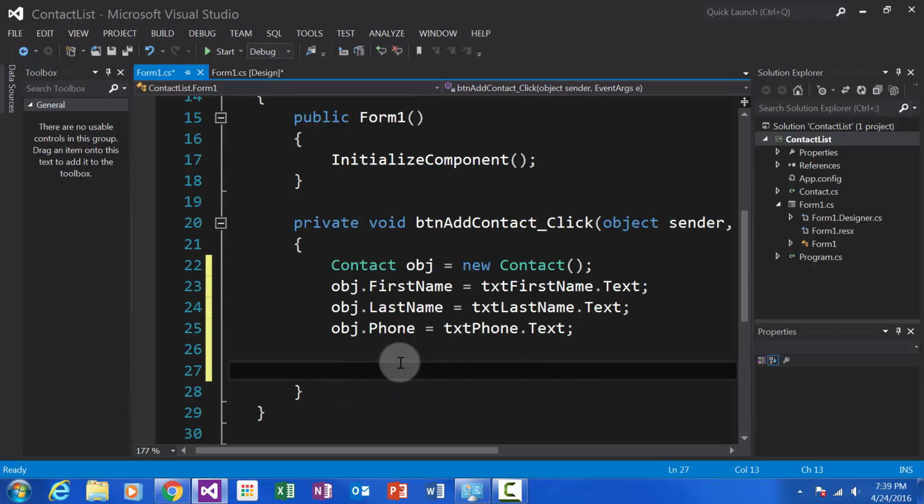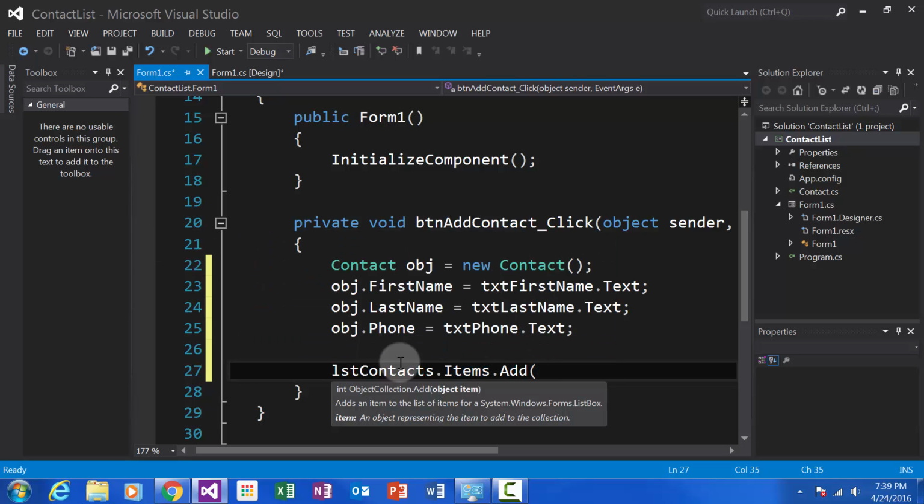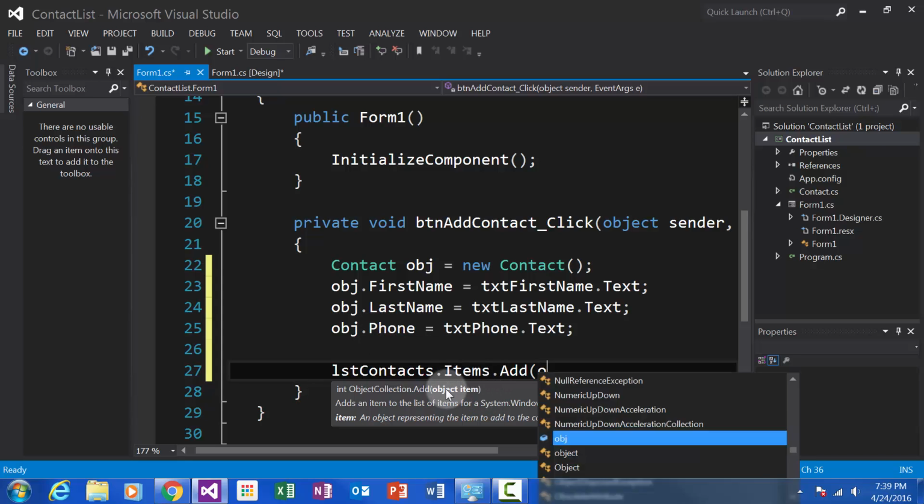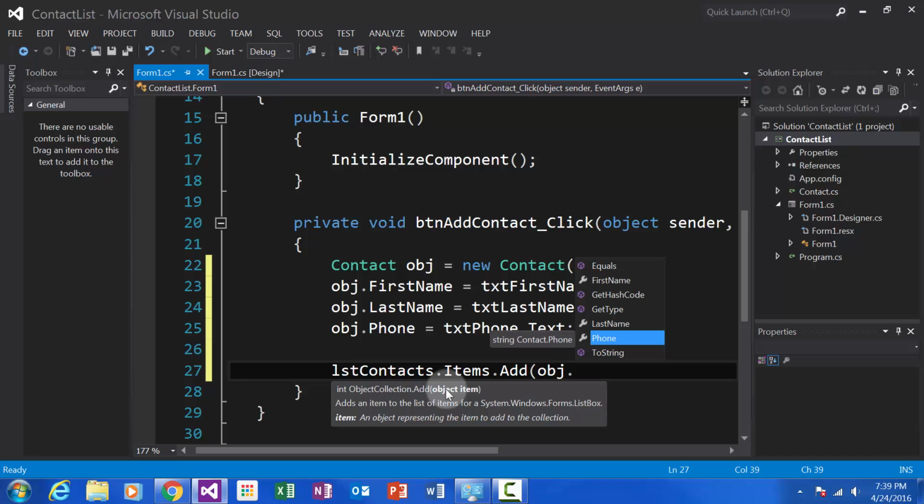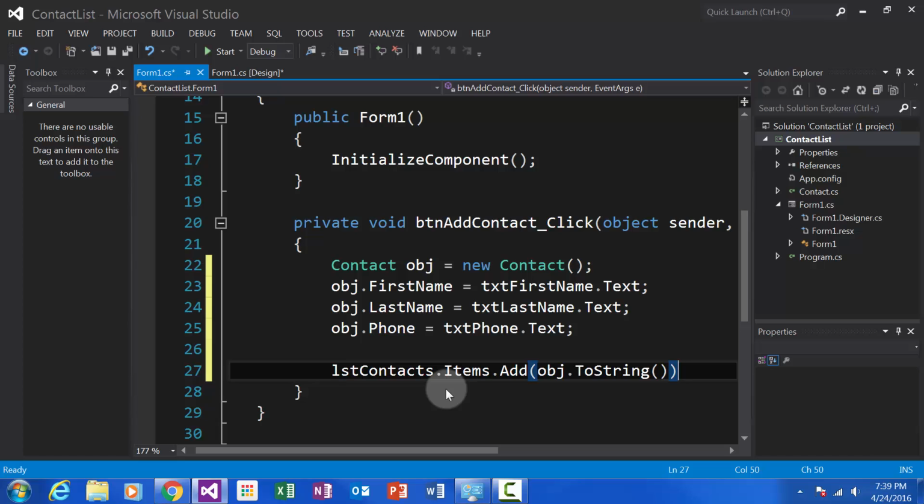Okay, so to do that, our list box is called lstContacts, and then dot Items, and then dot Add, and we're going to add a string, or it takes an object, but we can put a string if we want. So we're going to do obj dot, and remember we overrode the ToString method, so we're going to convert our object to a string and add that string to our list box. Okay, so with that, I think we're ready to test this thing out.